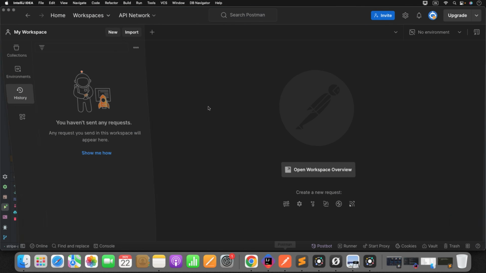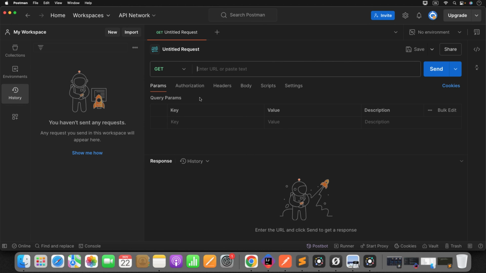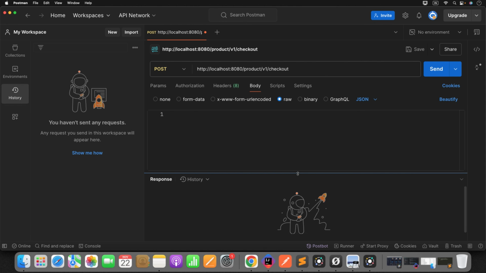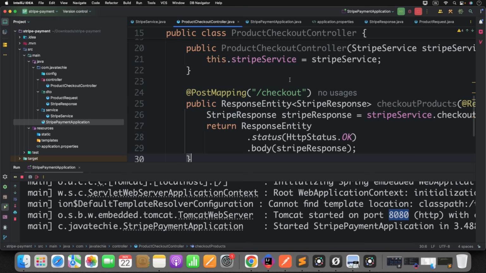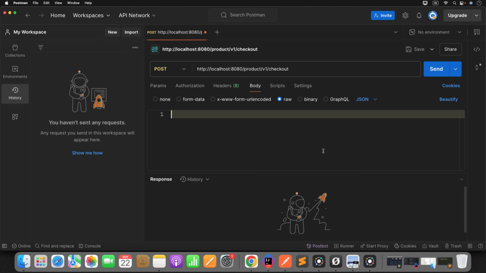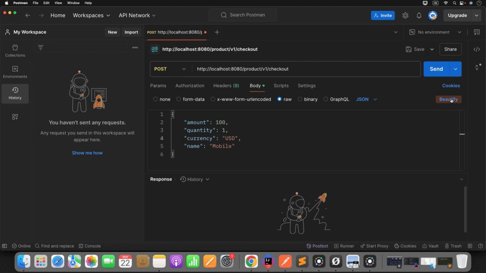Go to Postman, then add a new post request, then just add the request body of type JSON with all the fields: amount, currency, name and price. Whatever fields we have defined here in the product request, let's add that as a payload. So just add it. Amount is 100 in USD, but first let's try with the Indian currency. I'll give 10,000. Okay, so give some different product name.